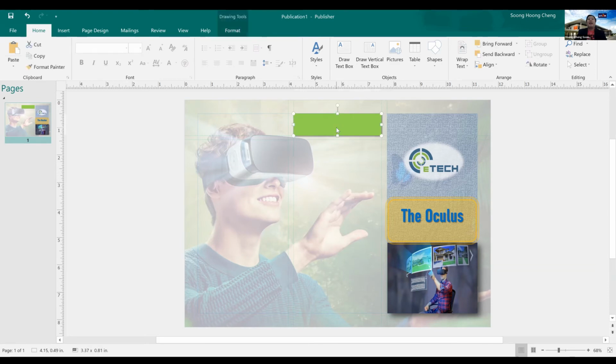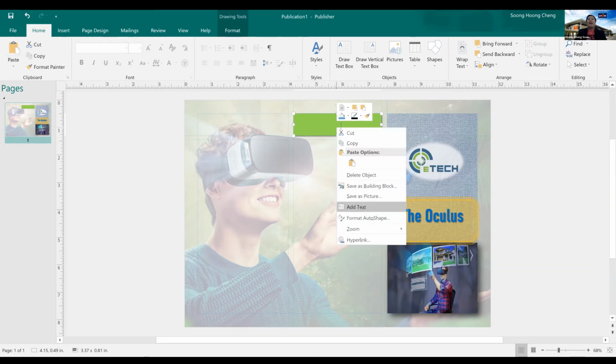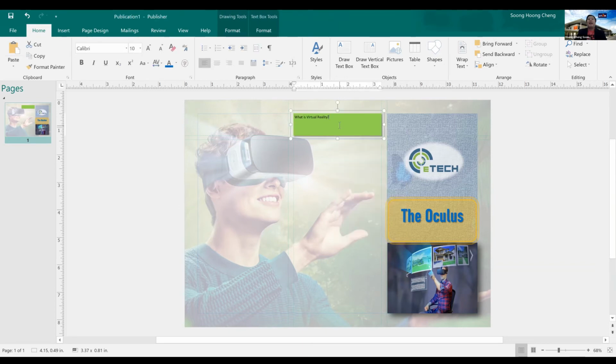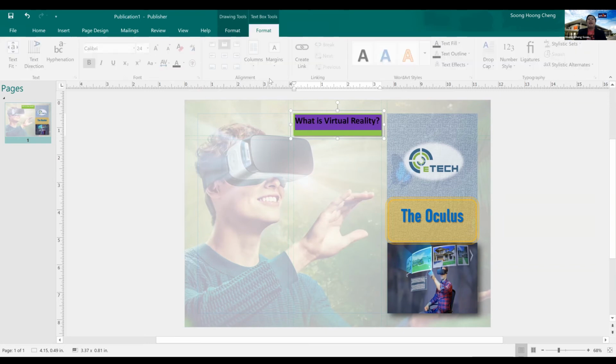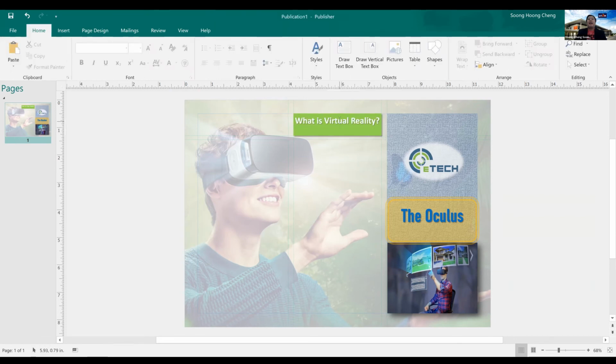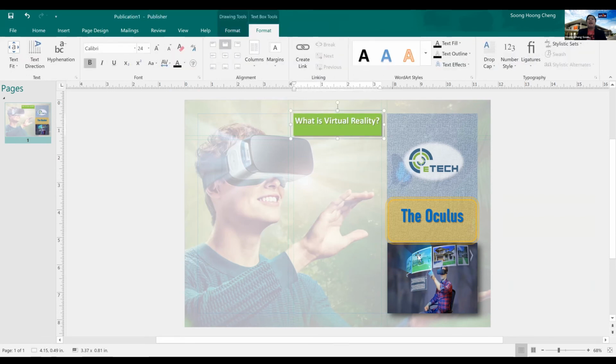The first one here I want to put in here is what is virtual reality? Okay, what is virtual reality? So I want it to be in white color. Okay, the rule of thumb: we have a dark background, the green, we need to have the light fonts. Okay, so you can go to the format, text effect, shadow, and outer shadow. Make it much nicer.